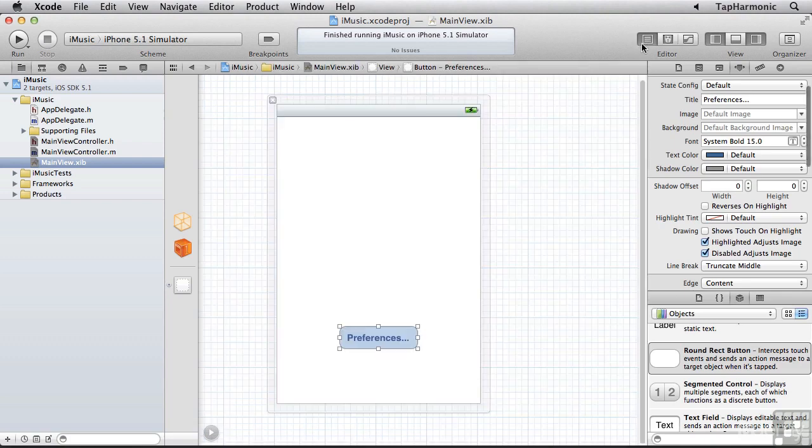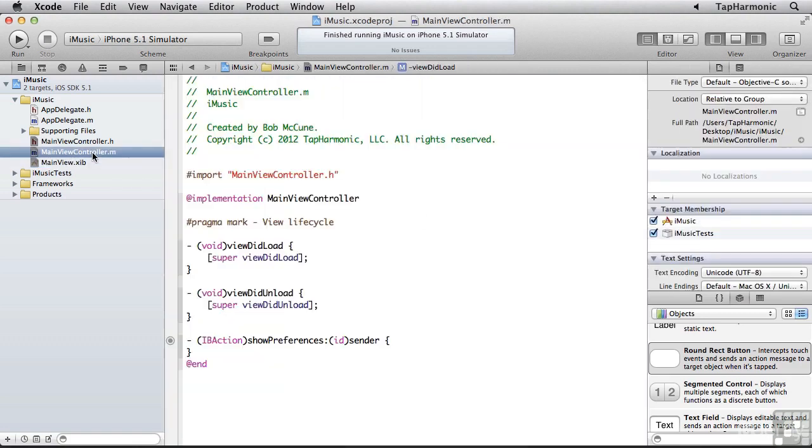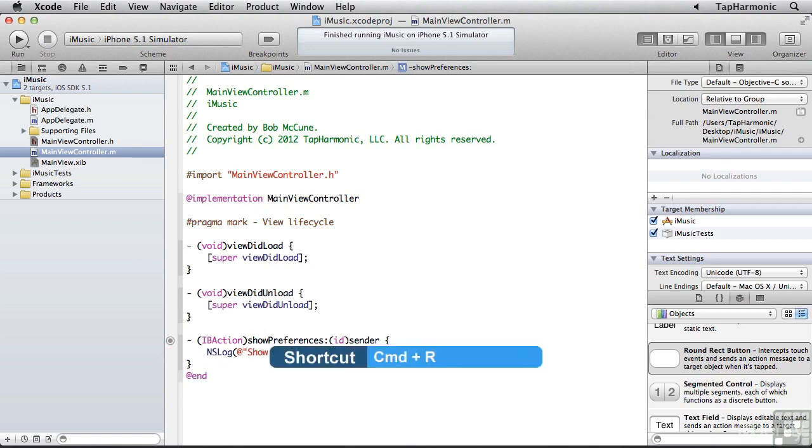Switch back to the standard editor, and let me switch to the MainViewController.m file. So here's the implementation. We'll flesh this out more fully in an upcoming lesson, but for now, let's just put an NSLog statement in here. And we'll say Show Preferences. I'll hit Command R to run the application.